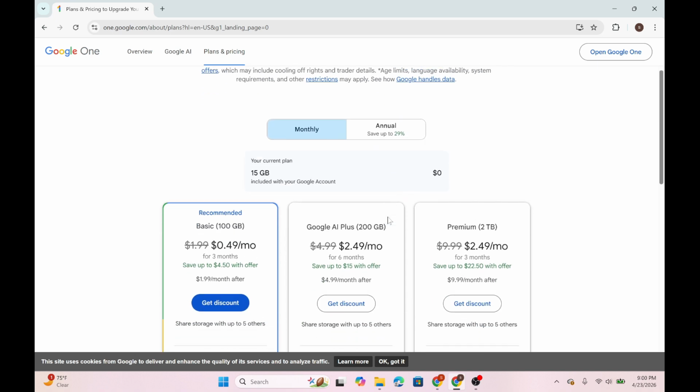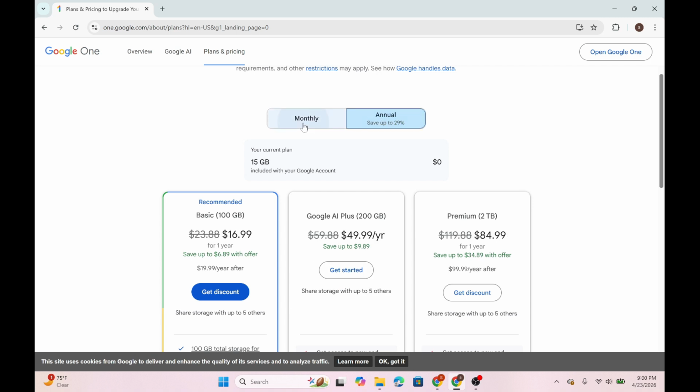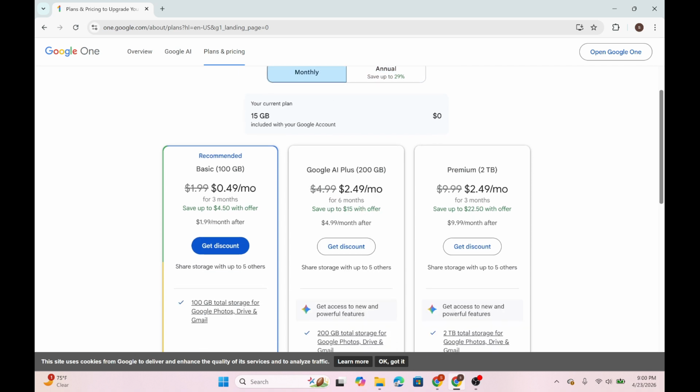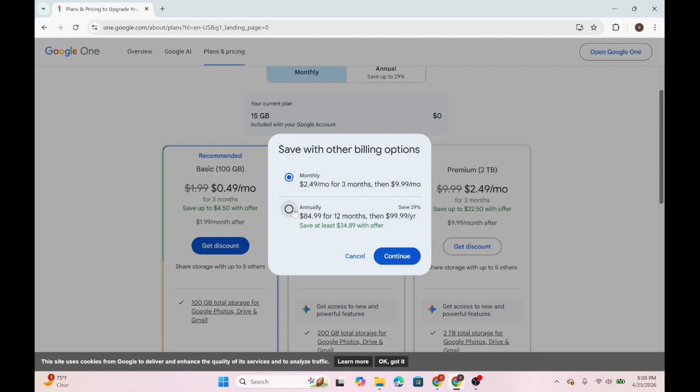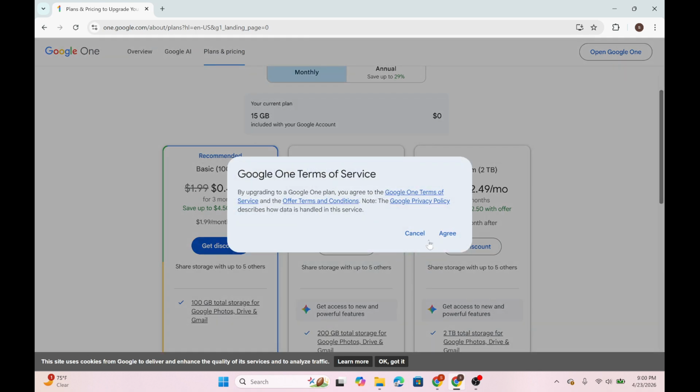And after that, over here you can find your monthly or annual plan as well. And here you can simply choose the offer that you want. I'm going to select one of these, get discount over here under this premium, which is for 2TB here. And after that, you can simply continue with annual or monthly, continue over here and select agree.